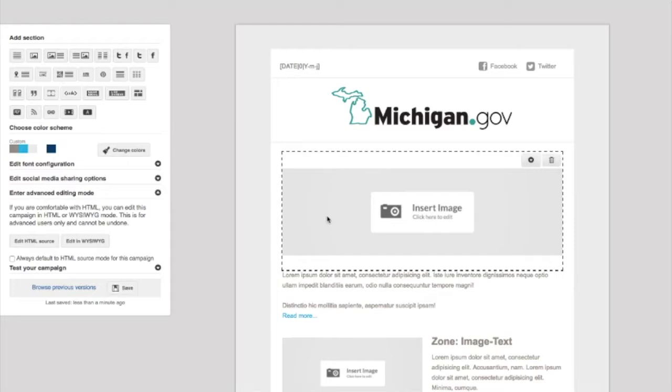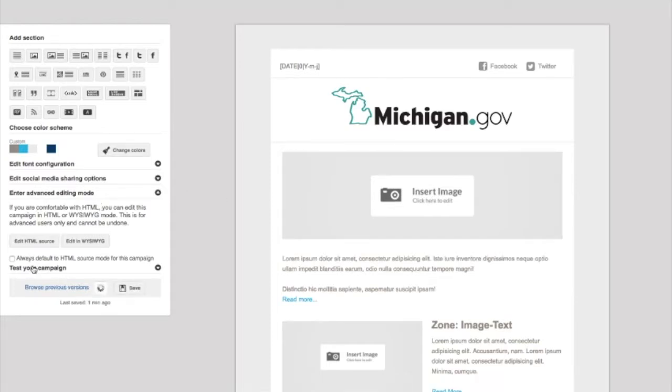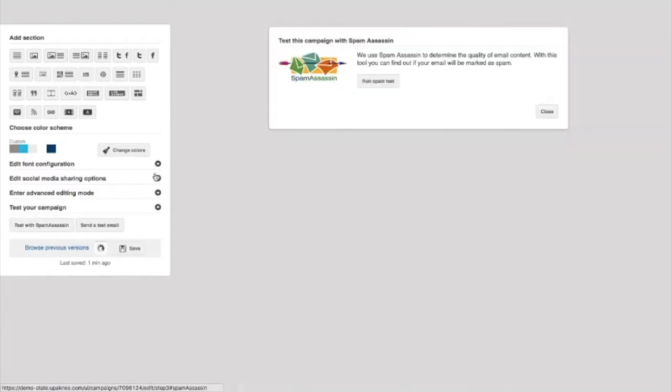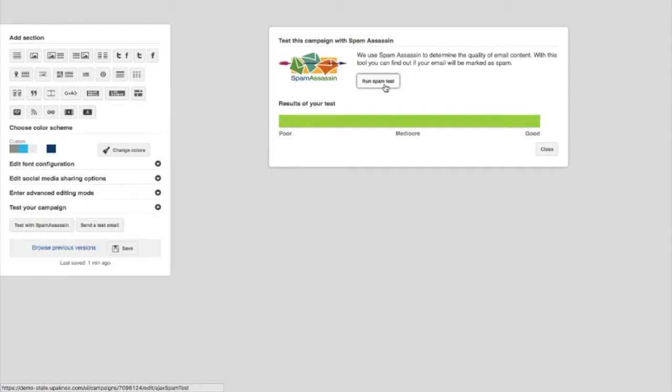Once you're happy with the template itself, you can actually send a test email here, along with testing the rate for spam. So what happens here, you can run a spam test. And the results are great.